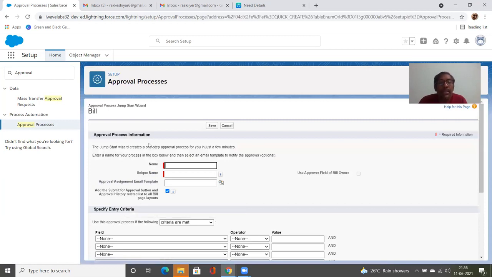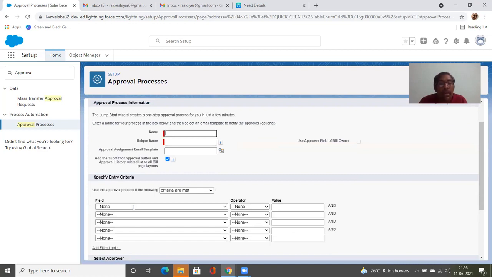Now it is asking for Jumpstart Wizard approval process getting started. What is the name? If you have any email template, you can select the email template, and then you're going to create the criteria. Otherwise you can leave it blank. And then you're going to specify the criteria. So now it is going to be hospital bill.